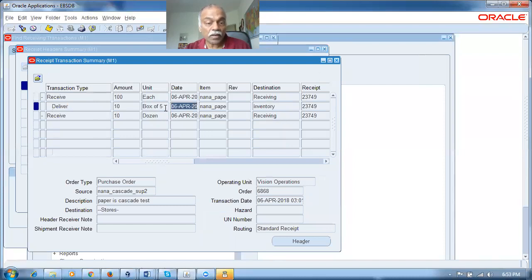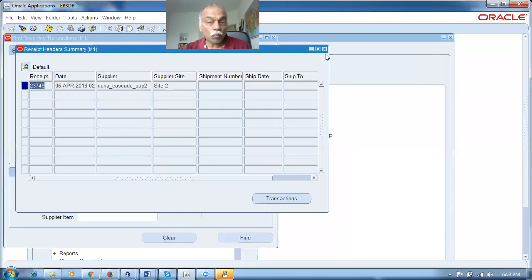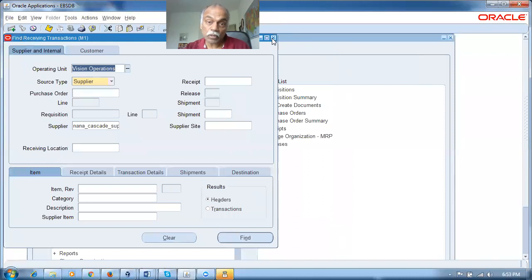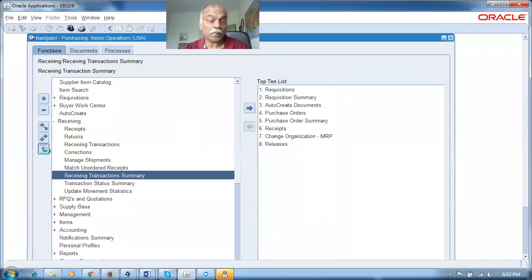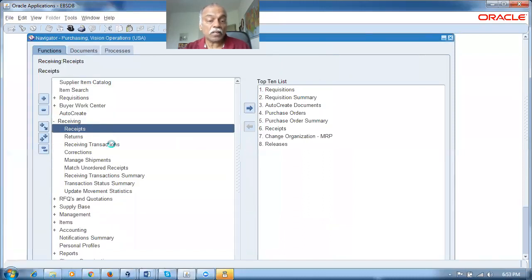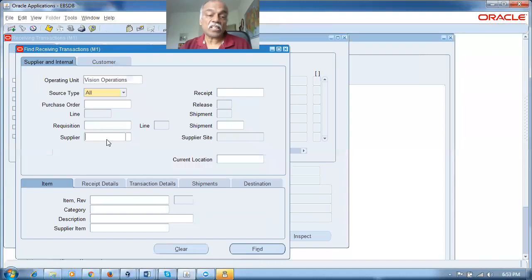What happens, we are now delivering in different units of measure. If you want, you can even deliver in the same units, it doesn't matter, it's not going to harm you. But if you want, you can deliver in different units of measure, and we used to do different units of measure. Now we go to the receiving, then to the receiving transaction, and again do the cascade. Fine. Supplier, then item, go there and click on find now.